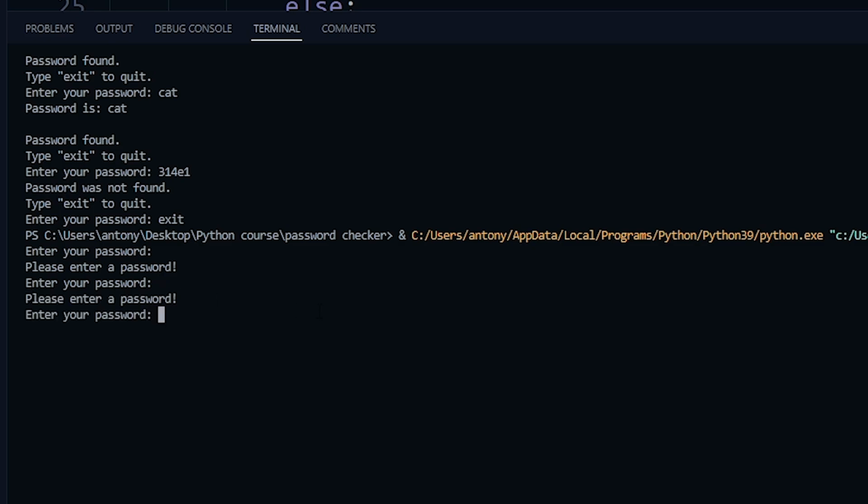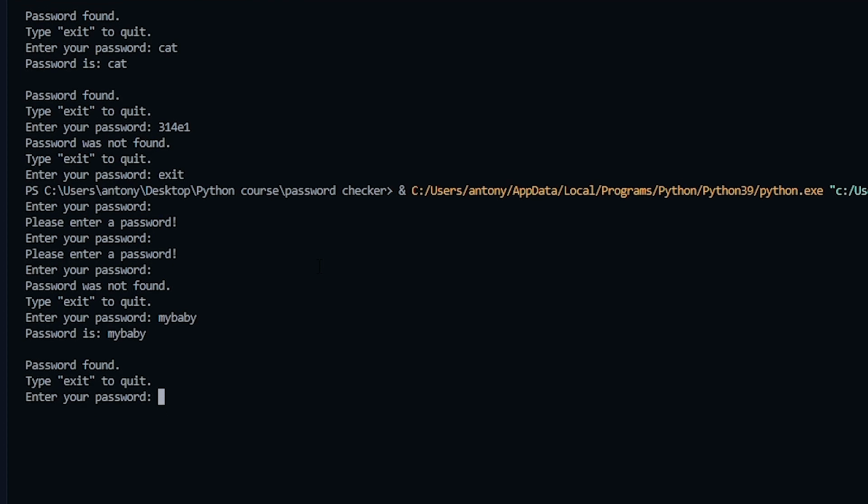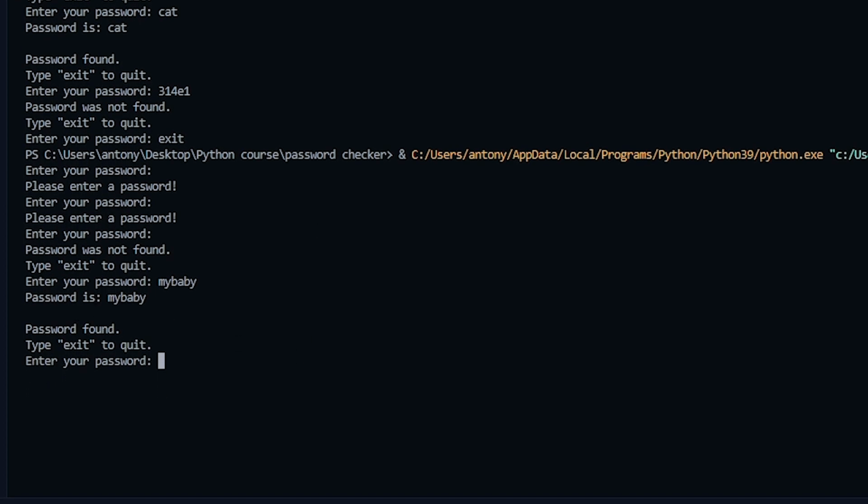Now, if we type, let's not type exit now, but let's give it a password. In fact, let's just put a space and see. Okay, now it's gonna tell us password was not found. Now let's type in a password like my baby. Password is my baby. Password found. Type exit to quit the program.